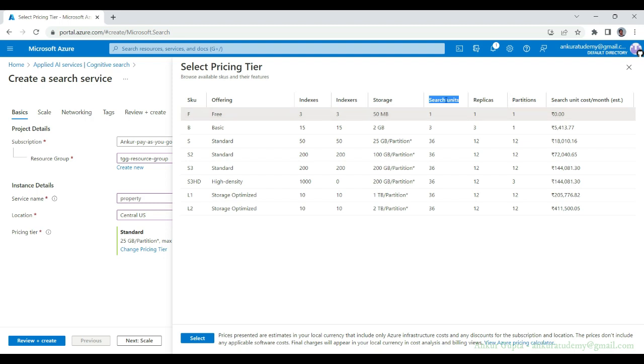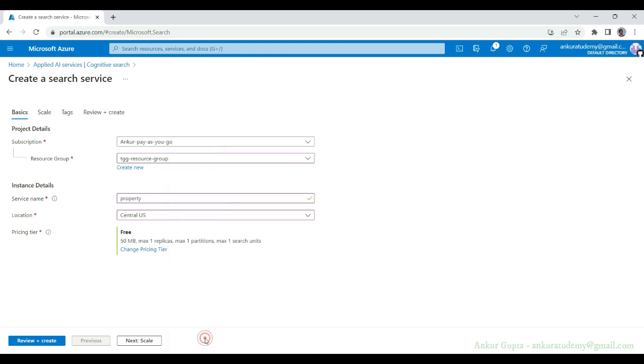Now all these things just help in speeding up the process, either while indexing the data or reading the data. But for our purpose, free version is good enough. We don't have much data, only 9,000 items. Just select it.